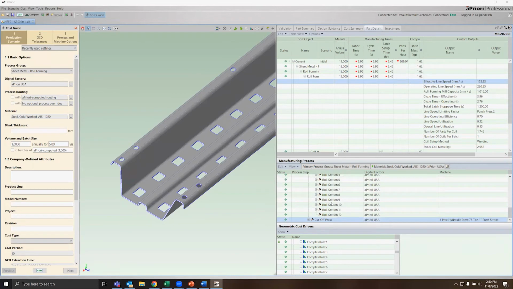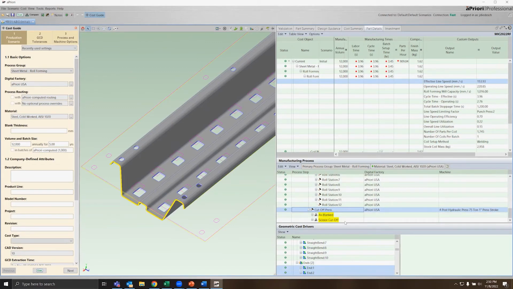Let's scroll down to our cutoff press, highlight our associated GCDs, and we see that by default we have a scissor cutoff.